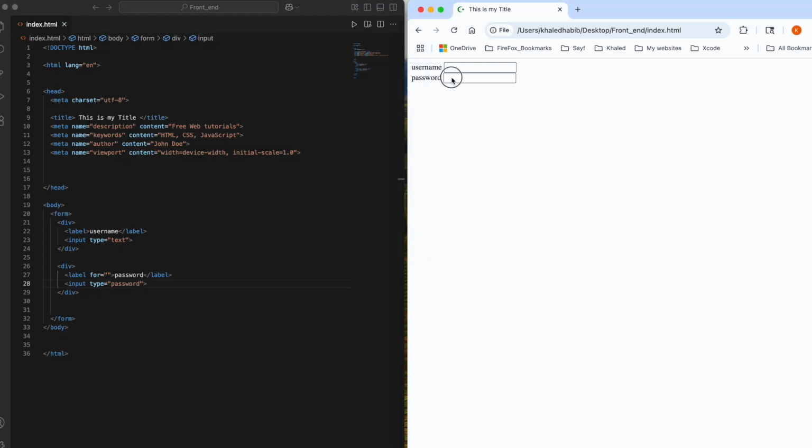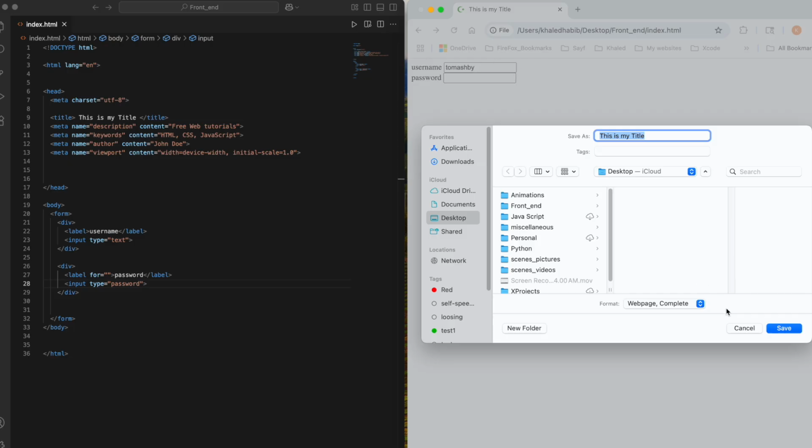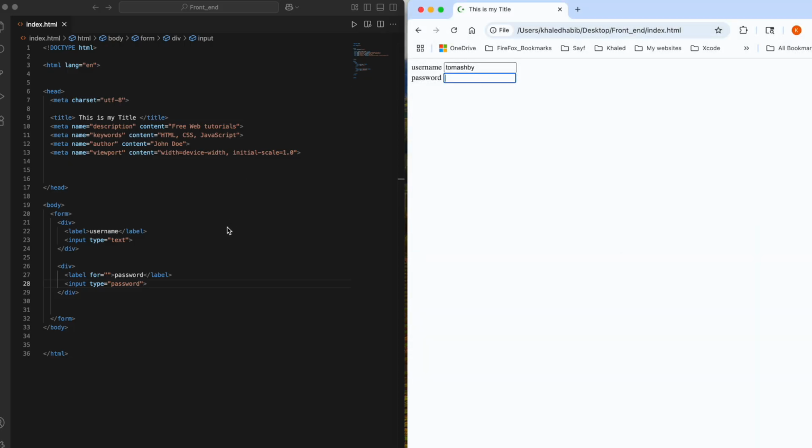So I'm going to start here by inputting a username. Let's say the username is Tom Ashby, like that. And then for the password, you'll notice what happens when I start typing. Wait a minute, I forgot to save and reload. Command S, then I reload, and let me put in a username. When I move to the password and start entering it, you notice it's entering what?